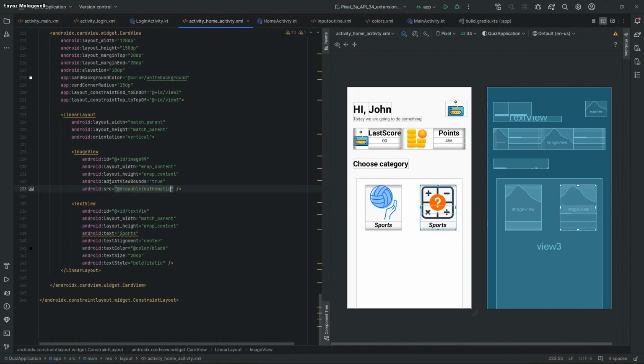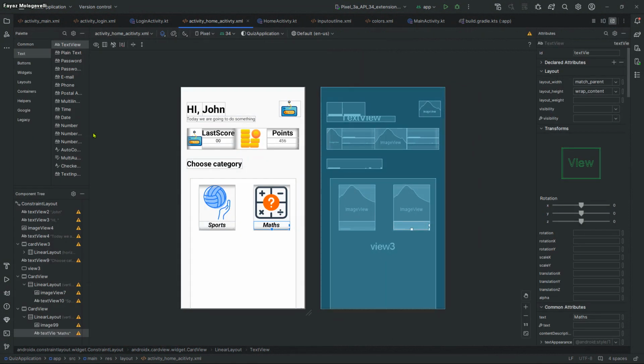Some right. And this text to maths. Now it looks somewhat good. Let me run our app and see how it looks. After that, you can also add some more categories here. We don't have much time, so I'm not going to add whole things.